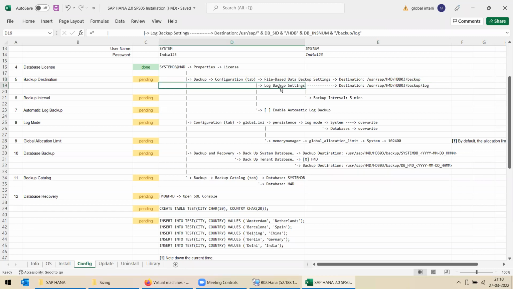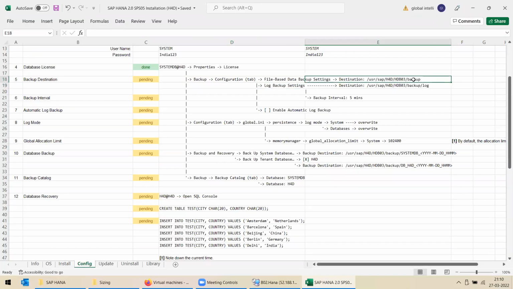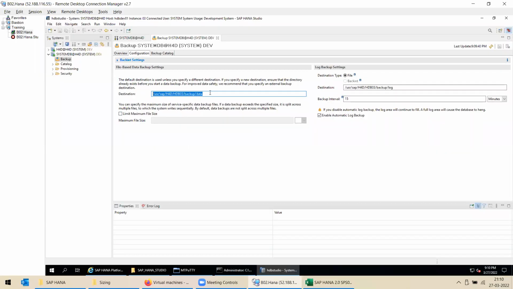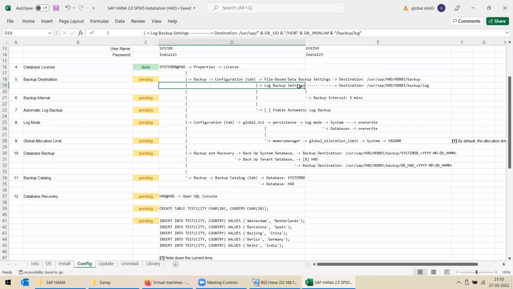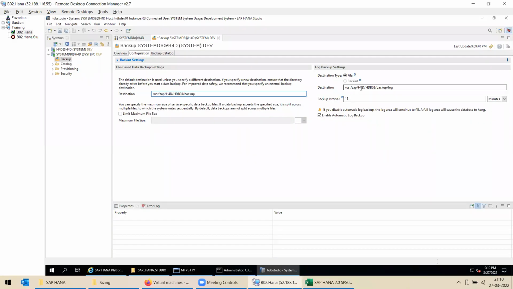Second, where will your data backups go? I'm just doing a minor change. Instead of putting it inside /data, I'm removing this /data. So I'm changing the backup location from this location to this location: /usr/sap/SID/HDB/instance number/backup. Second, the log backup location: /usr/sap/SID/HDB/instance number/backup/log. I'm not changing this location.